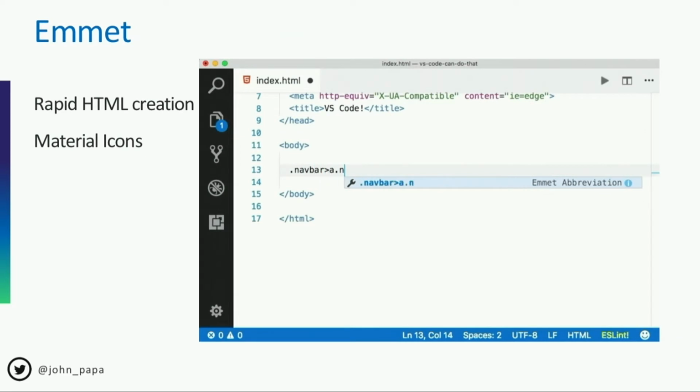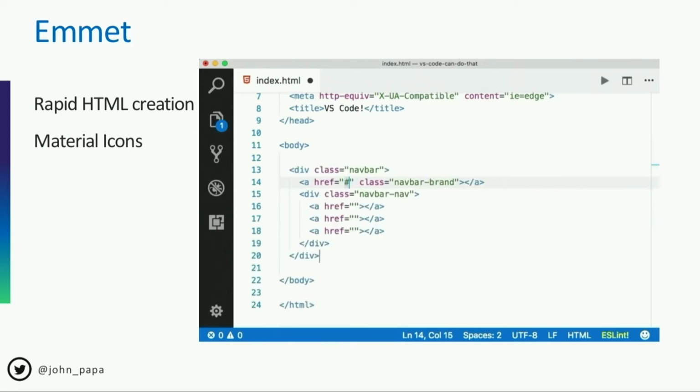Emmet. Emmet's awesome. It used to be known as Zen Coding. If you're in HTML and you want to type long things of HTML like this, I can actually use the Emmet syntax, and it automatically will fill in all the HTML for you really, really quickly.